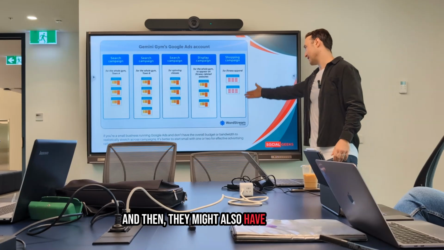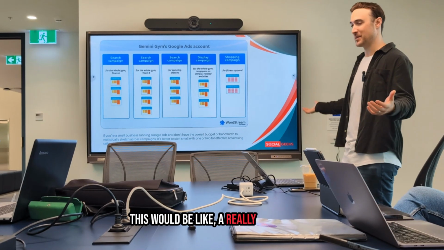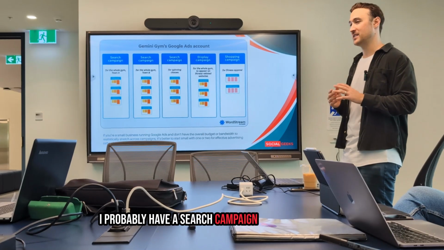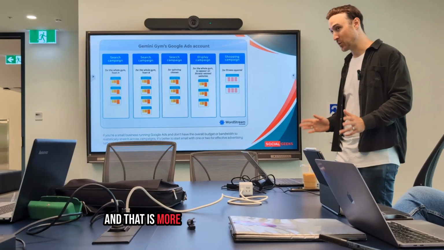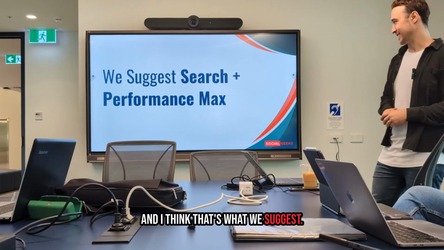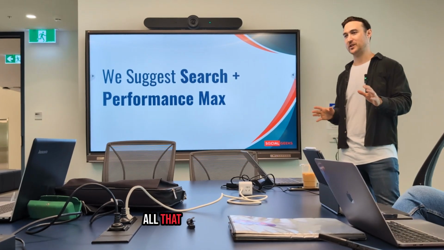And then they might also have fitness apparel that they're selling on the side. This would be like a really big account. You wouldn't go this crazy. For us, I probably have a search campaign, Performance Max, and that is more than sufficient for what we need. And I think that's what we suggest. So search plus Performance Max, that's all that we're going to set up today.